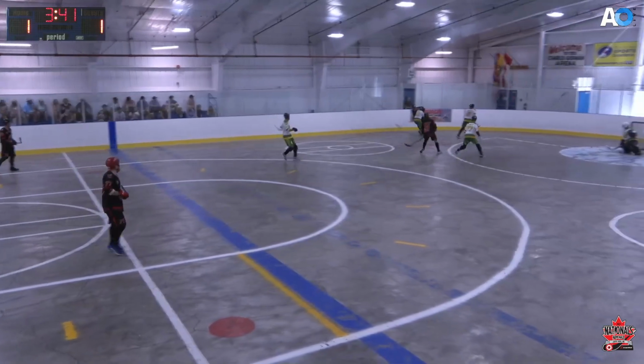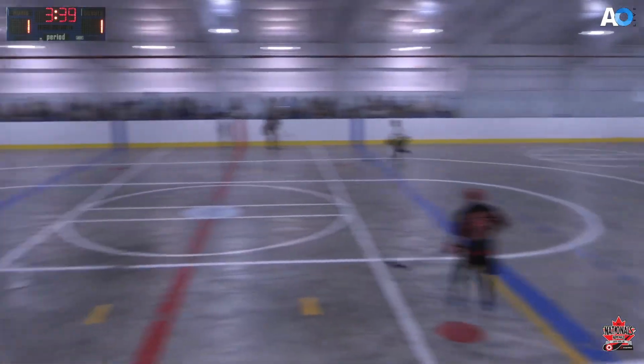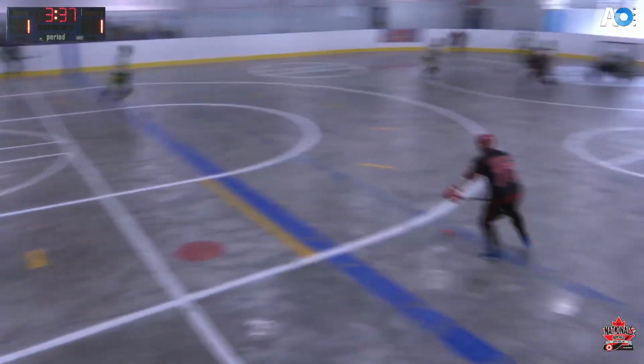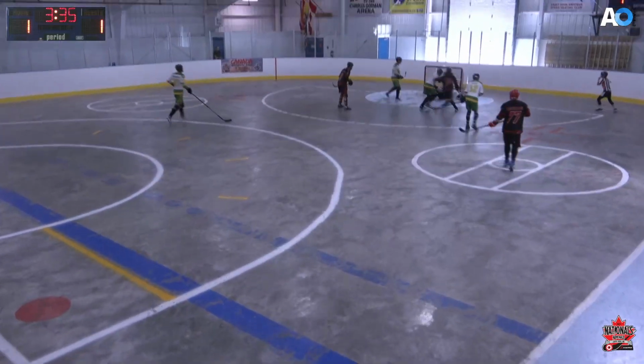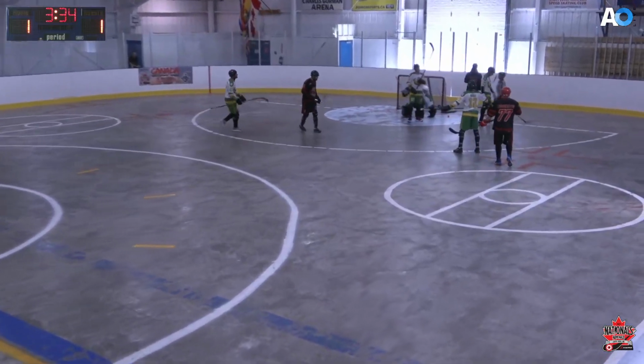Ray Chase going to work for New Brunswick. All the way back to Cusack. Over to a wide open Shannon. Walking, firing, missing the cage. Frozen by Rose.